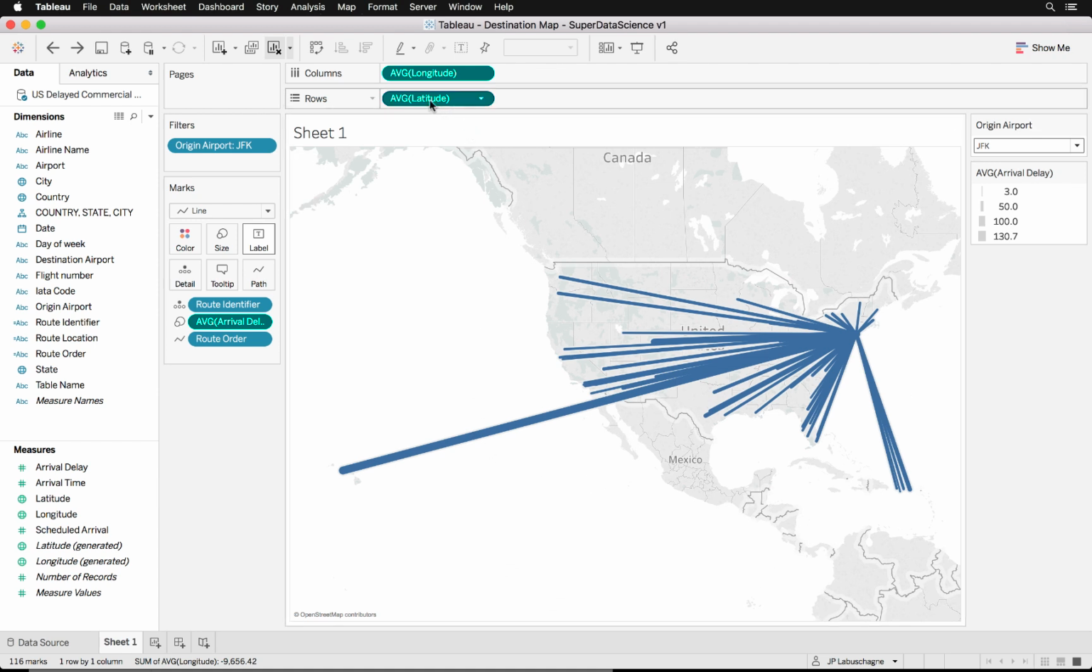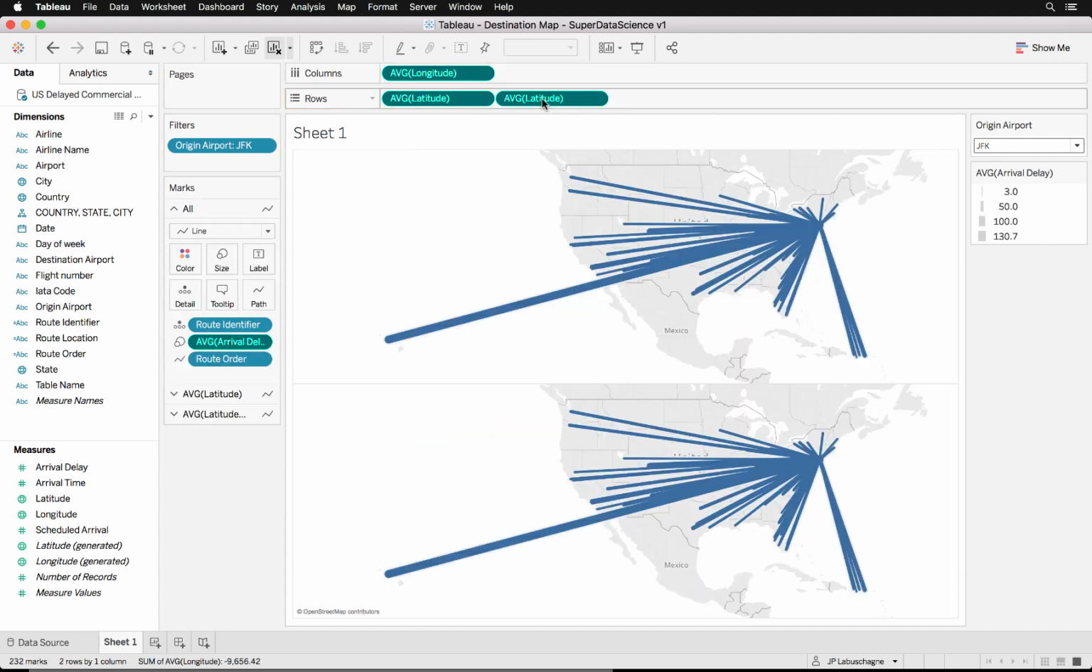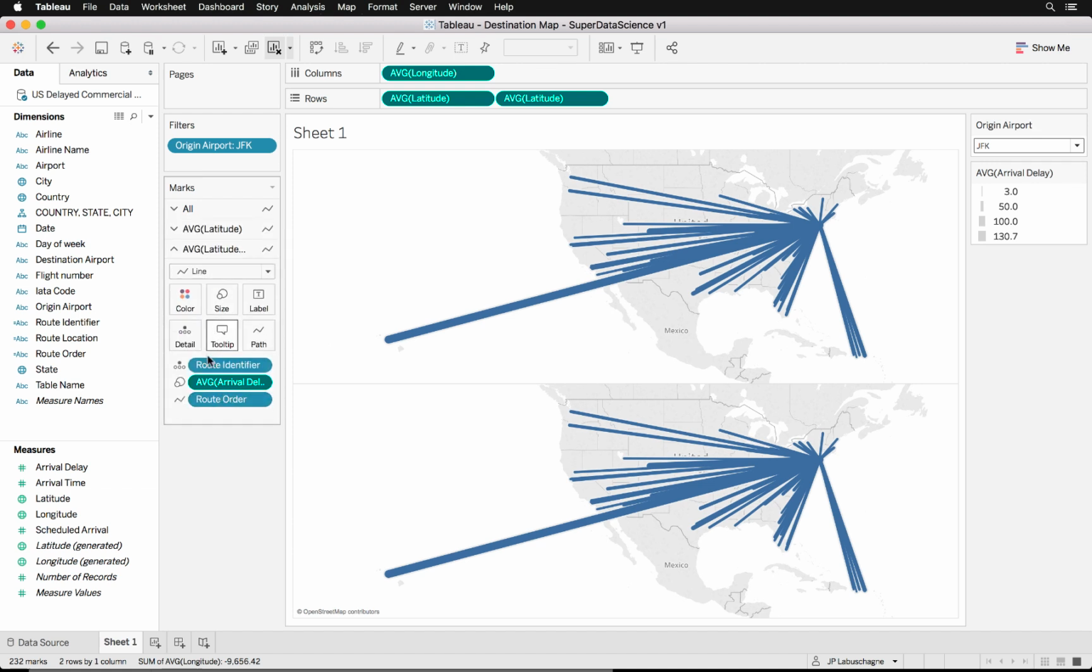The way we do that is by taking the latitude in the row shelf, while holding down Control or Command, just drag it next to itself. Immediately you'll see it being updated, and also at the same time, you will notice that we can control the charts individually, as you can see there, the last two, or together at the top part there.